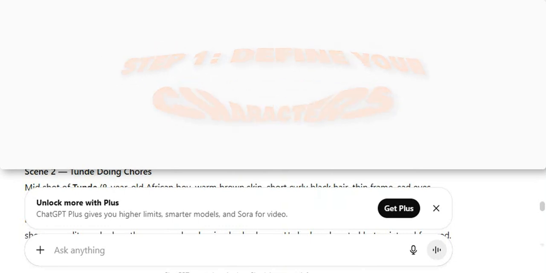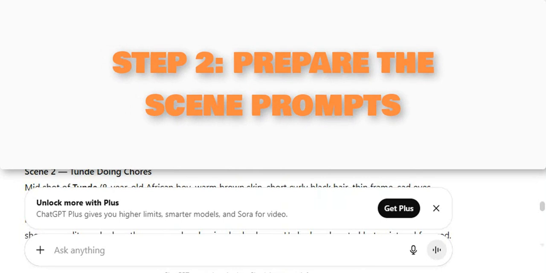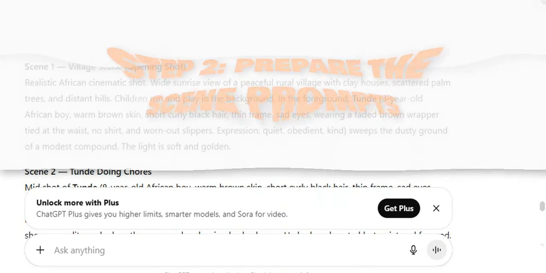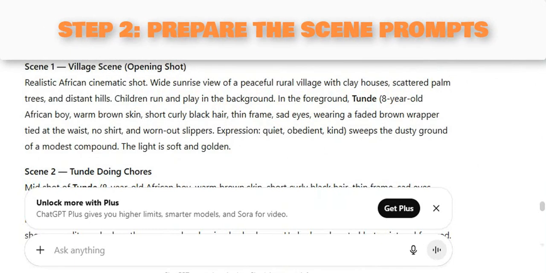Okay, so in step 2 we are going to prepare the scene prompts. We are going to put our characters in scenes. So here, for each scene, we will combine the character descriptions with the cinematic scene description. Okay, so already I've done my prompt, so I'm going to just take you through how the prompts are structured. Alright, so with the help of ChatGPT, I was able to structure my scene prompts. I'm sure in other videos you learned how to structure your prompts properly, so this should not be new to you.